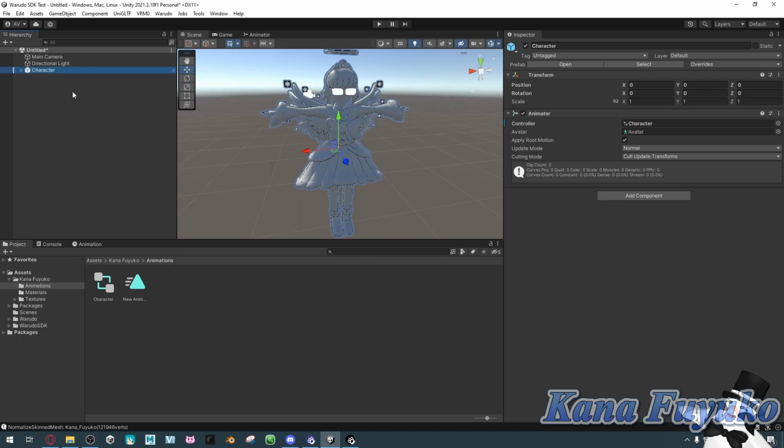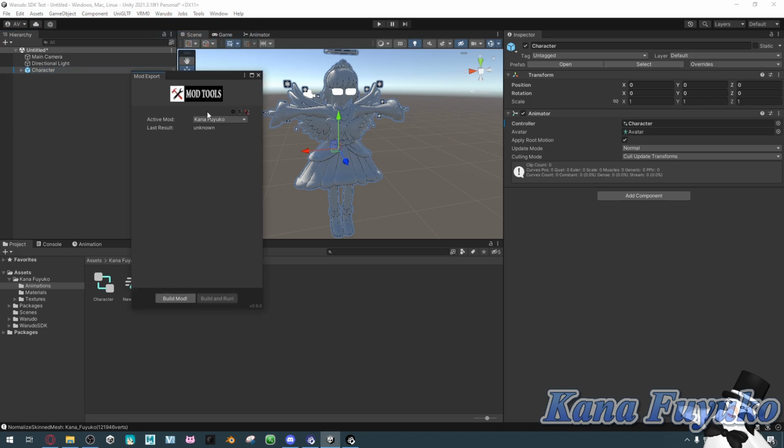And then once you have that, if you have multiple mod folders, please click on the switch active mod button. And if you have other mods, please make sure you're choosing the right one.